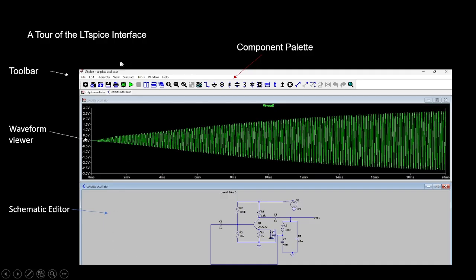This is a screenshot of LTspice, and you can see that there is a menu bar where normally you can find file, edit, etc. Here we can create new schematics. This is called the toolbar, and we have a component palette, where we can get different types of components, resistors, capacitors and inductors, and you can get a wider range of components using this tool. Most of these electronic components you can get from this tool.